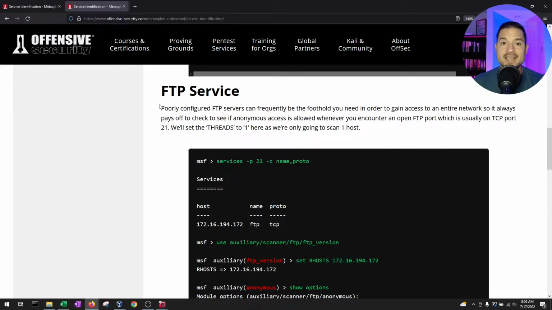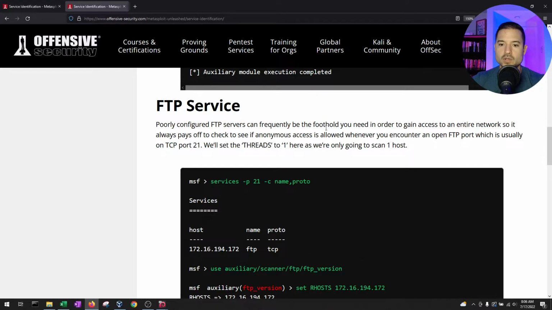Okay, so let's go to the FTP service. And it says that poorly configured FTP servers can frequently be the foothold you need in order to gain access to an entire network. So it always pays off to check to see if the anonymous access is allowed whenever you encounter an open FTP port, which is usually on TCP port 21.